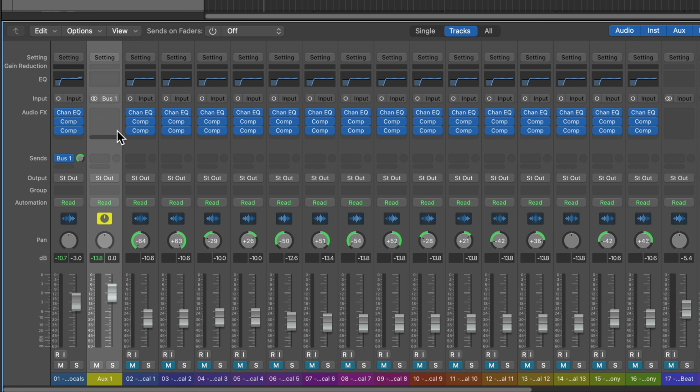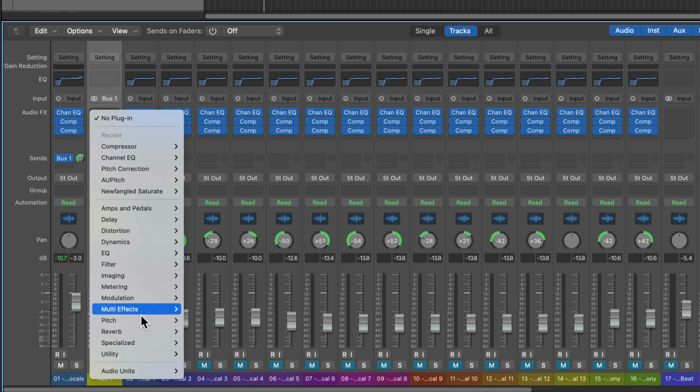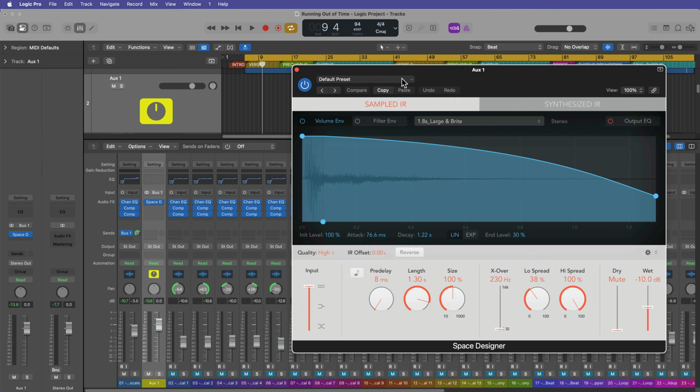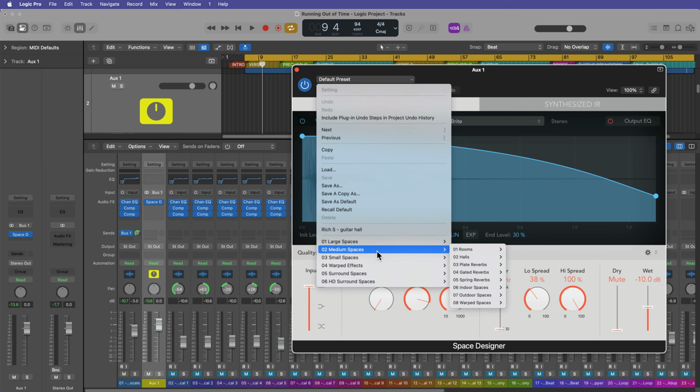So what you'll notice is the aux track pretty much has all of the same controls as a normal audio track, but you just can't record audio to it. You can't actually record anything to an aux track, but you can add effects to them. So what I'm going to do is add a reverb. I'm going to go down to reverb here, and let's try out Space Designer. We'll load that up in stereo. And let's choose a preset here. I'll just go to medium spaces. I'm a big fan of using plate reverbs on vocals. So let's try out this soft plate.